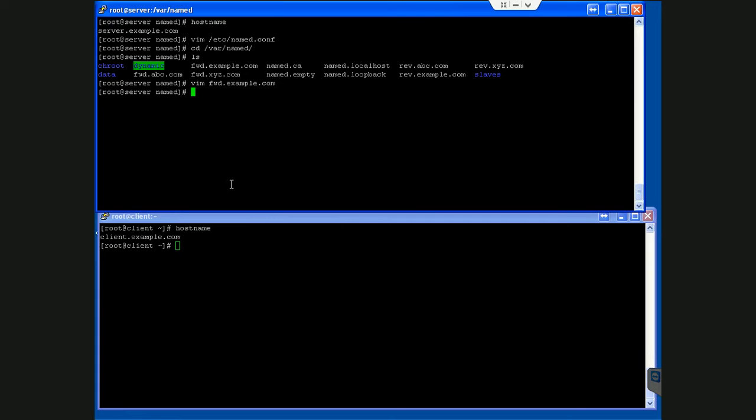Let's check whether our DNS server is working or not. First of all, we need to check that these files are working. Before that, we will restart the service: named restart, chkconfig named on. That's good. Our service has started successfully.